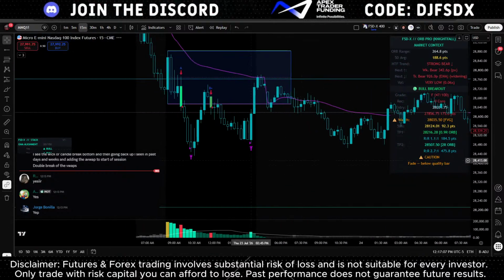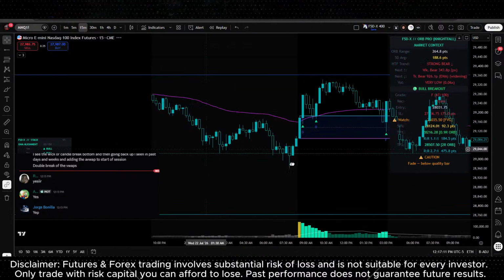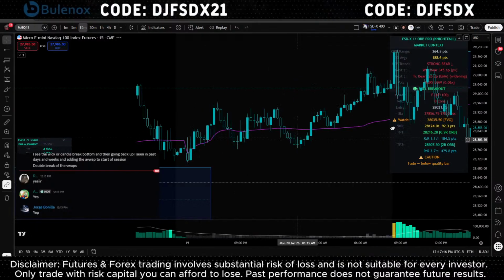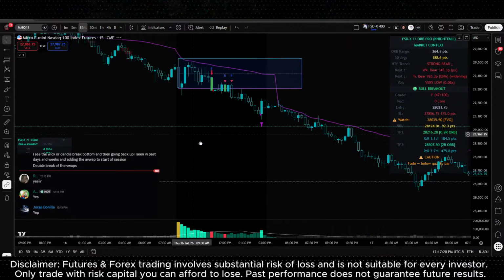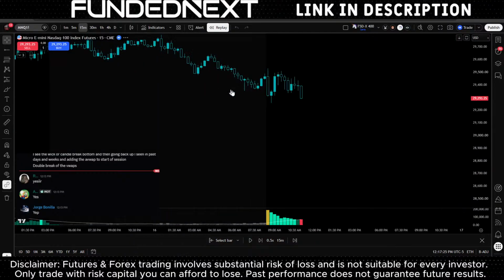Let me find, there we go, perfect. Actually, hold on, that's not perfect. So this works for valid trades only. So let me find one that has multiple breakouts. Okay, here we go. So in the case of a breakout, right?